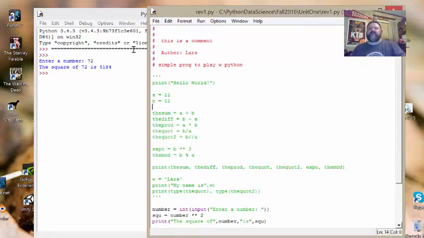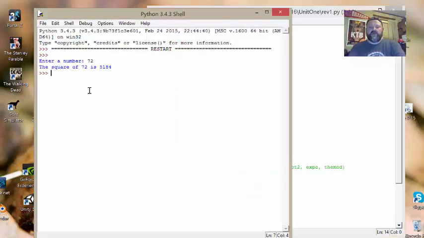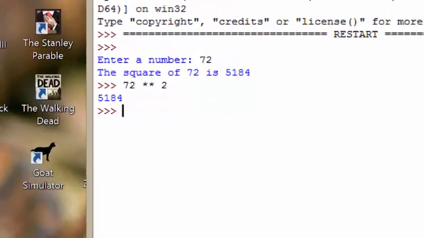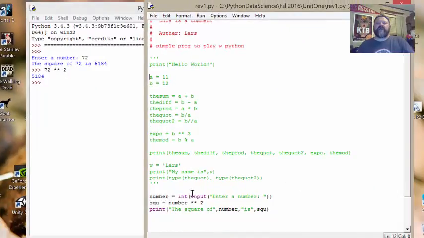Because if I went to the interactive window, I could say 72 ** 2 and do the same thing, okay? But it doesn't get saved. All right, here my logic is saved, and I have that command, and I can use it all the time. All right. So that is basically the first half of your Unit 1 slides, and let me save that.